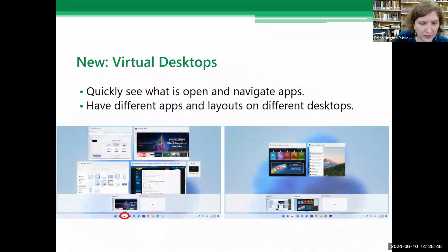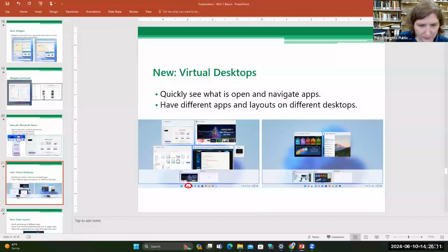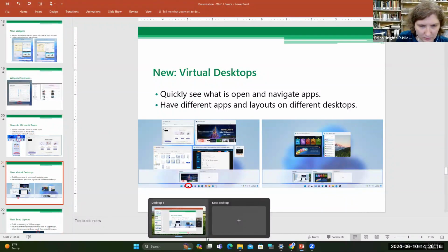They also have virtual desktops. That is right by the search bar. It allows you to navigate different apps open, and even have different what they call desktops open. And so you can find that right at the bottom. I can show you here. It's the black and white square right there. So right now I just have desktop 1, but I could create a new desktop if I wanted.